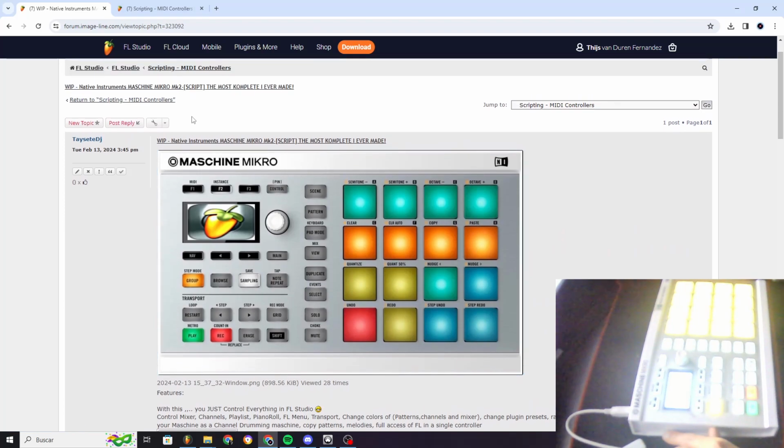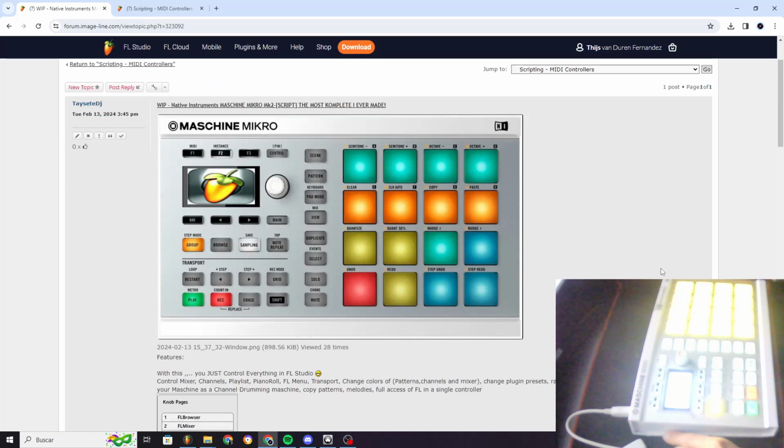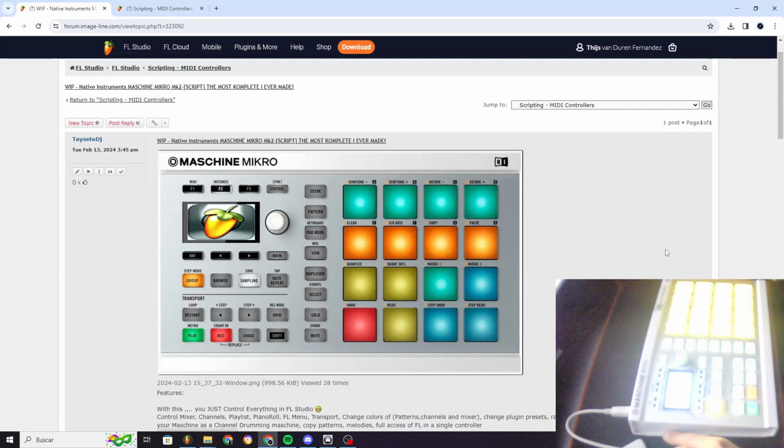And to download this script you need to go to the forums of ImageLine, go to the scripting MIDI controllers page, and find my Native Instruments Machine Micro script. As I mentioned, you can use this script with older or newer versions of the Machine Micro, but you need to adapt the controls to make it work.